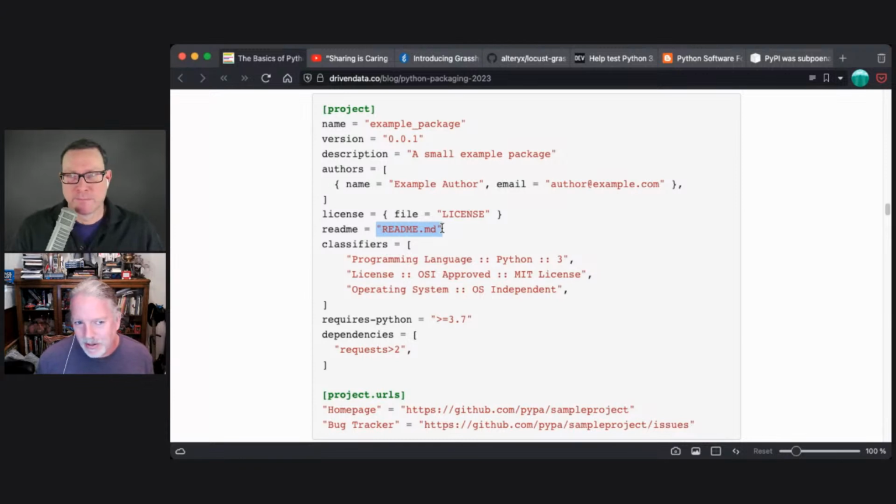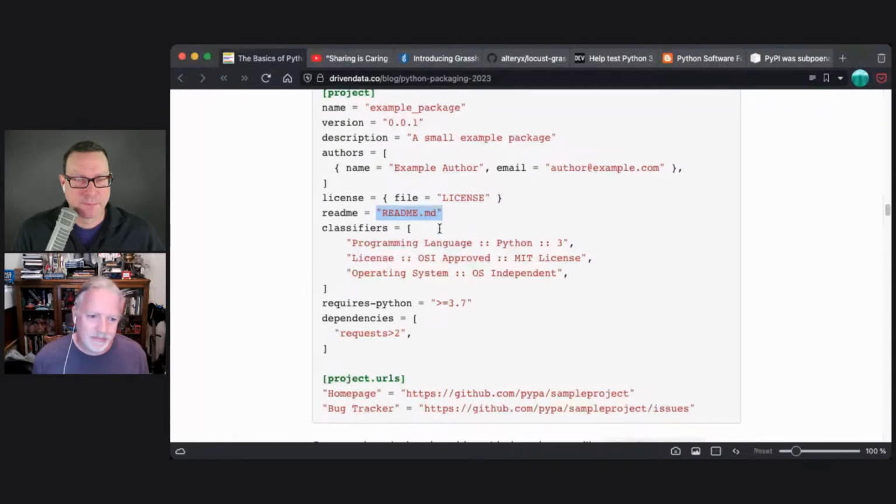It's odd. I think that maybe we could have it so the license could just be a string with the license file on it also. But anyway, there's probably reasons. I'm sure. The thing that I also want to point out is you can put as many URLs as you want in here. You can have, like this example, homepage and bug tracker.